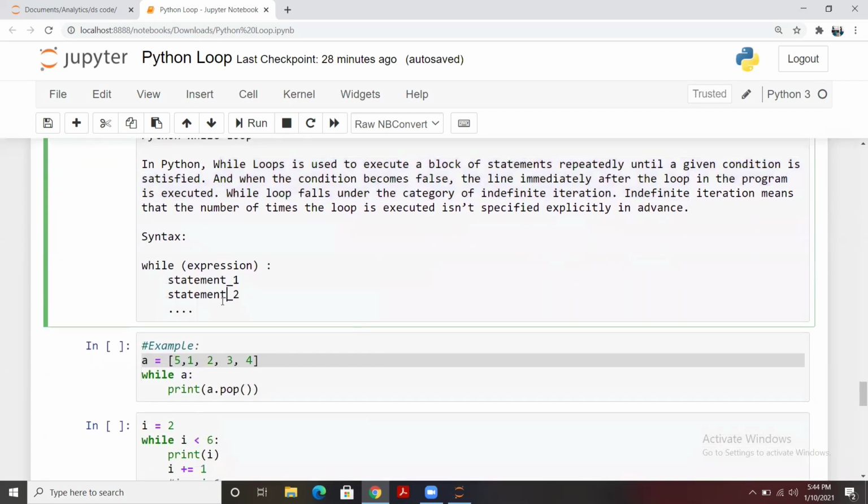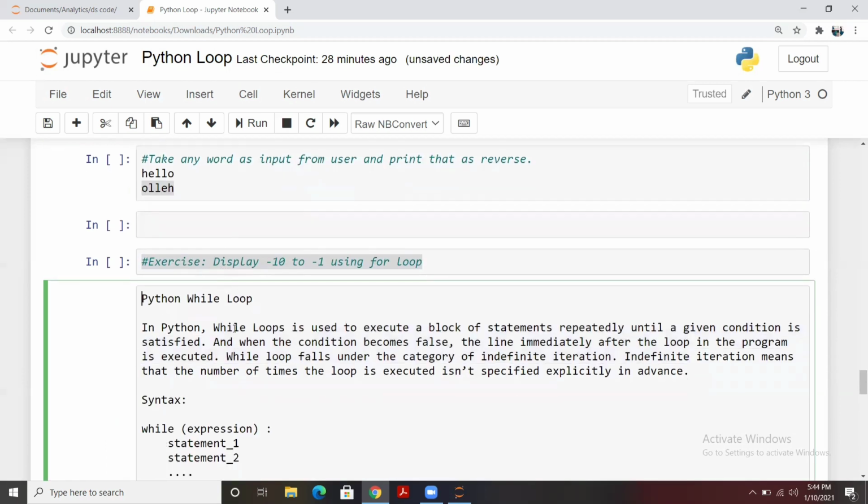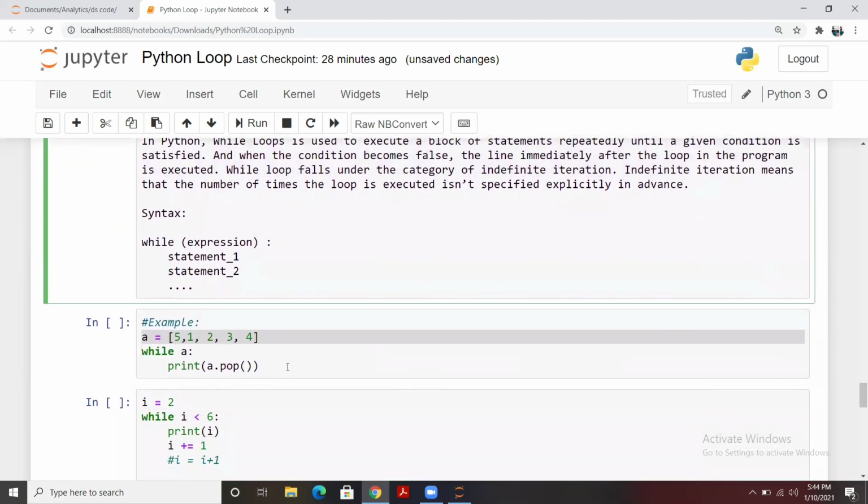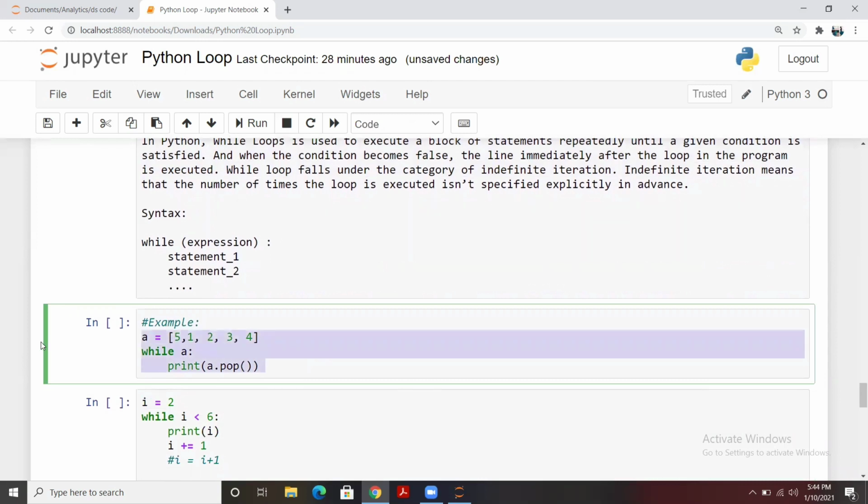So the syntax of while is the while keyword, the expression that you are going to use, and the statement that you include in that while loop. I'm going to use an example. Here I have a list and I want to pop all the elements of the list until it gets empty. I have a variable a, and you should already define a variable when you're going to execute a while loop. And what you want to print, I want to print a dot pop.